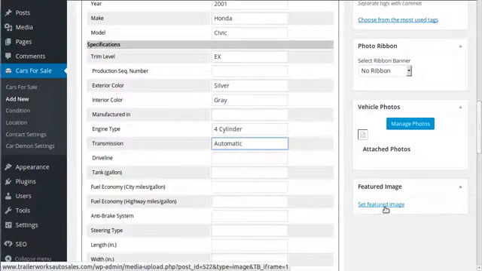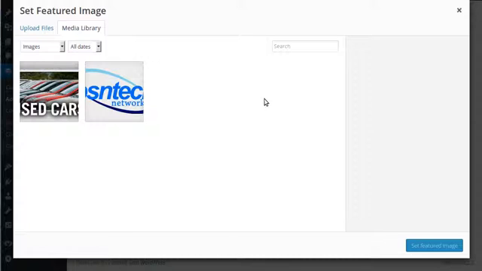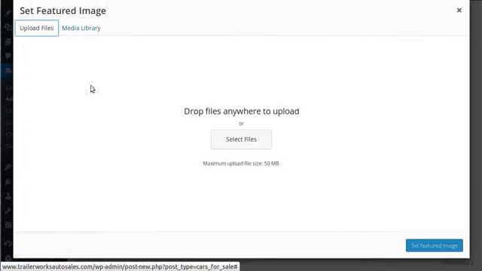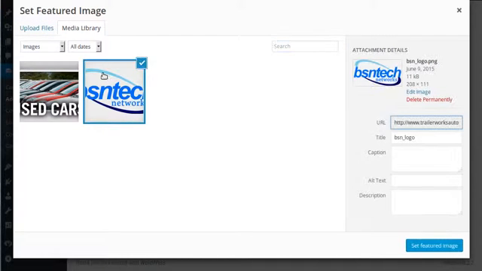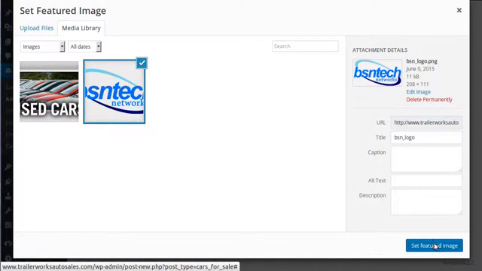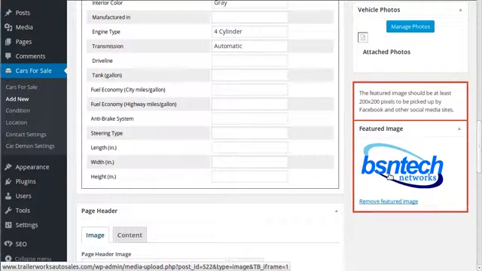Again, it says set featured image. Let's click on it. You're going to get this box that it'll display. Now, by default, it's going to show you all the pictures that you have uploaded to your website. To upload pictures, you click this upload files, and then it says drop files anywhere to upload. So you can drag and drop them, or you can hit the select files button, and then that's going to give you a window on your computer where you can go through and select the pictures that you want to upload. And then they'll upload to your website. So I'm just going to go ahead and do this one here, and then click set featured image, and then you see that it appears right there.